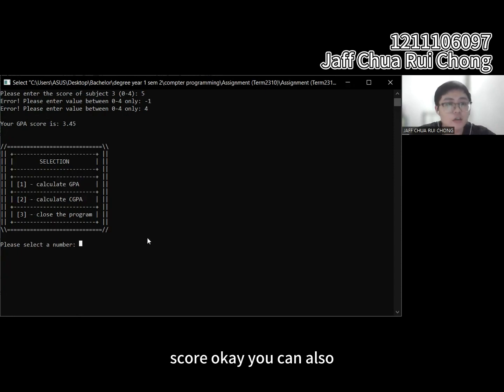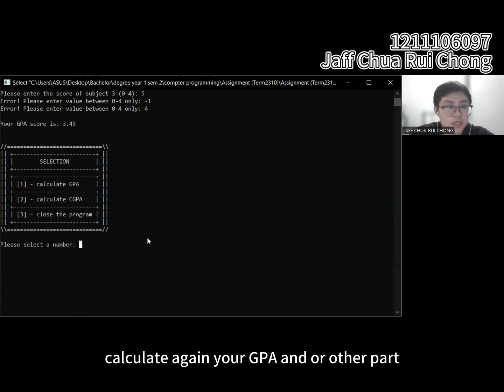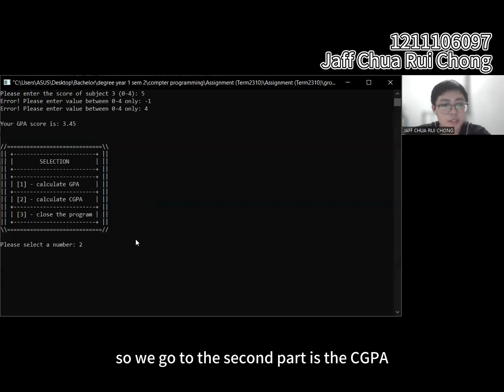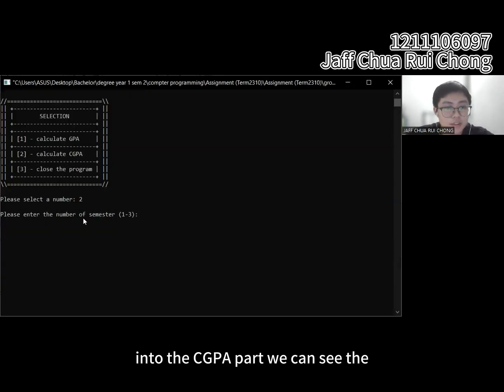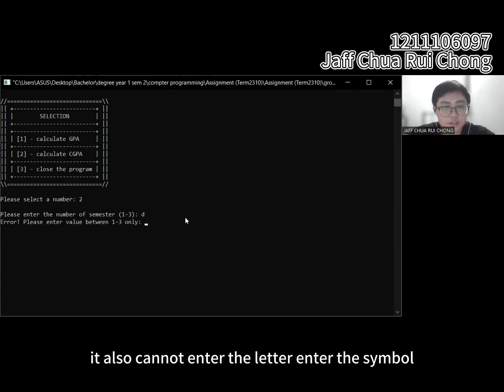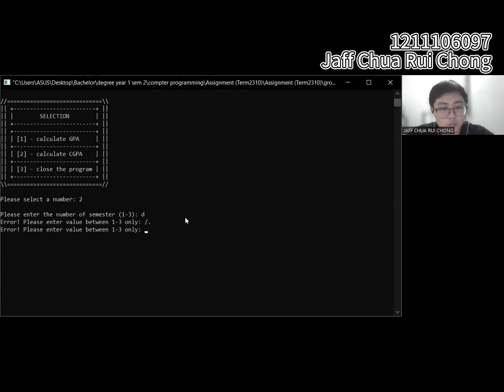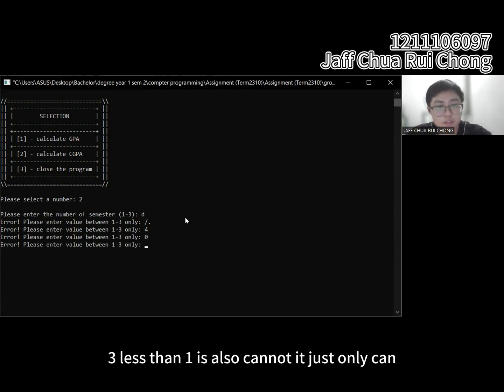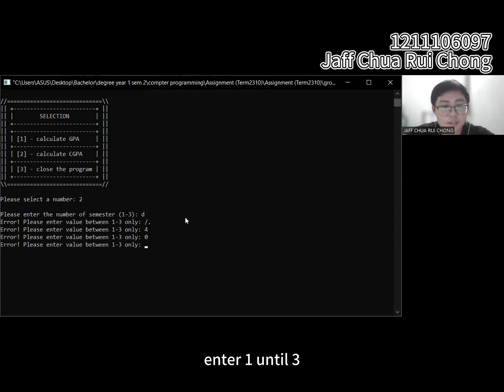Okay, you can also calculate your GPA again or go to another part. So we go to the second part, the CGPA. In the CGPA part, we can see the number of semesters first, and you also cannot enter a letter, a symbol, or more than 3. You can only enter 1 until 3.